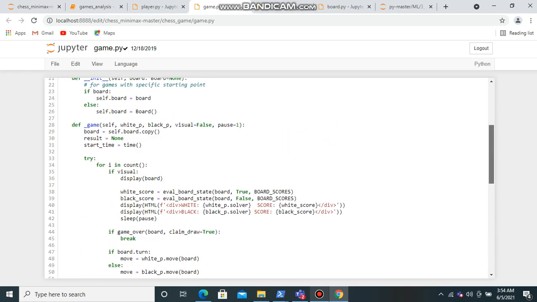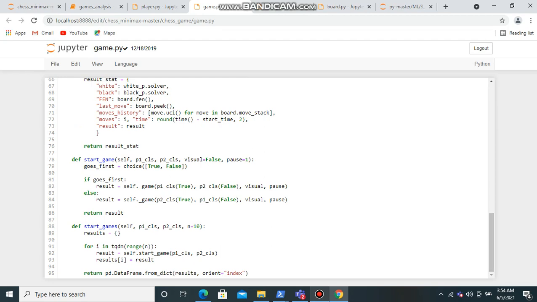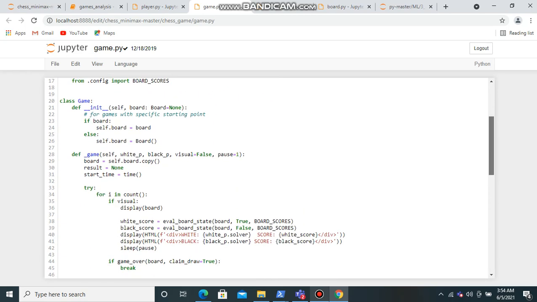Underscore game. So this is the function here, underscore game, in the same module, and here we can call it using these parameters: the PLCLS true and PLCLS false, and visual and pause. So if this is the first case, if this is true, then we can call this function. Here we can see that this function takes parameters such as white p, black p, visual, and pause.